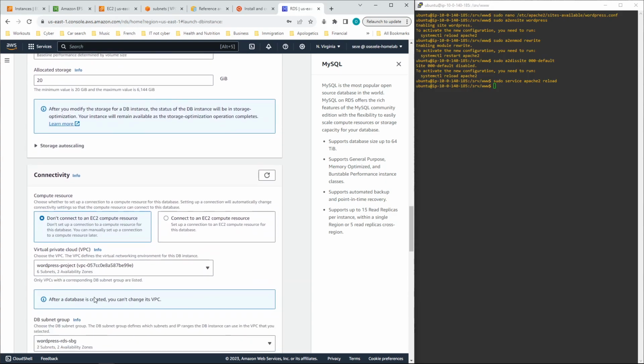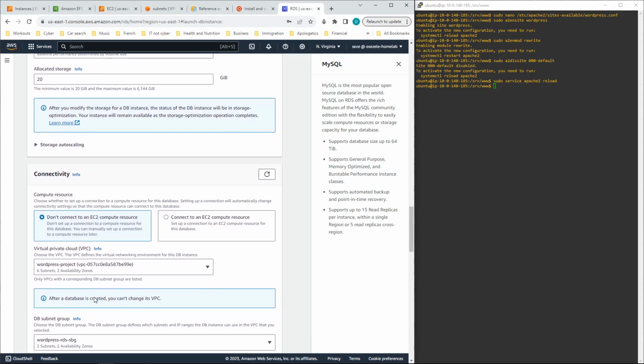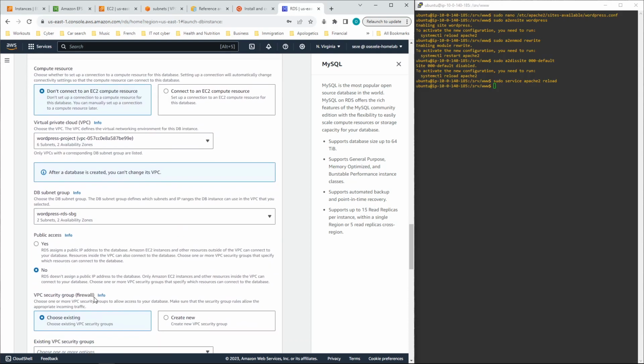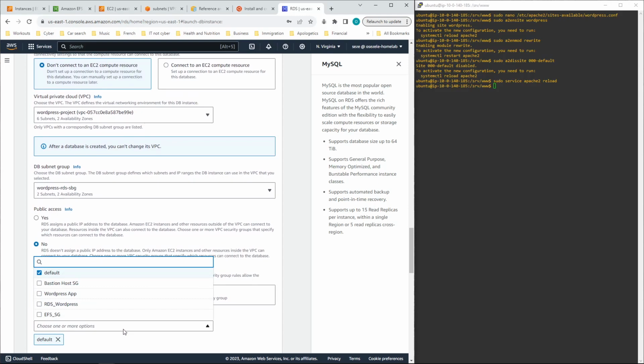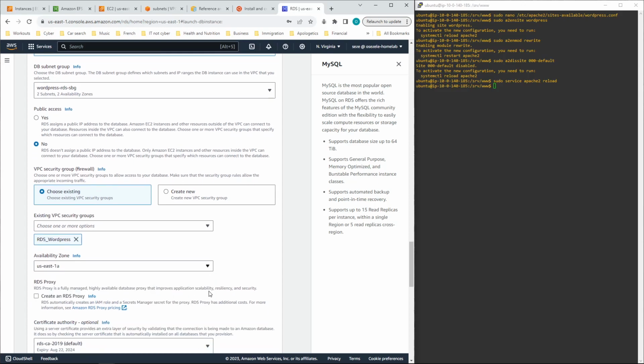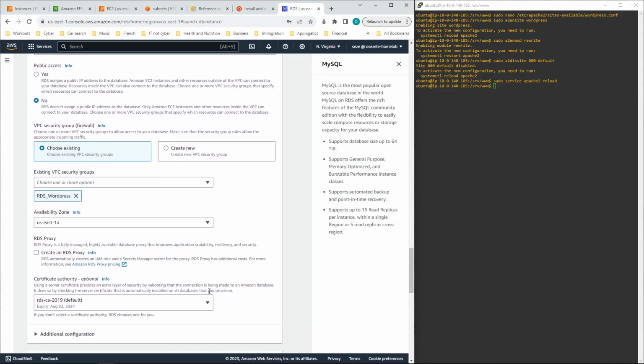And now I'm going to select the VPC along with the subnet group that I just created. For security groups, I'm going to use the RDS WordPress security group that I created as well. And for the availability zone, to reduce any data transfer charges, I'll select the same availability zone where my WordPress instance is. That's US-East-1A.